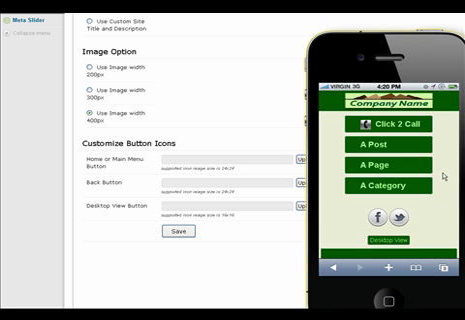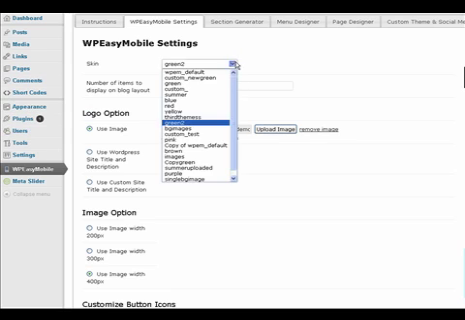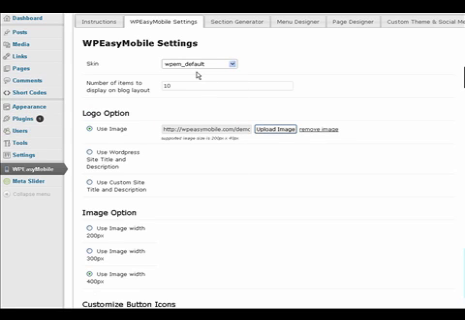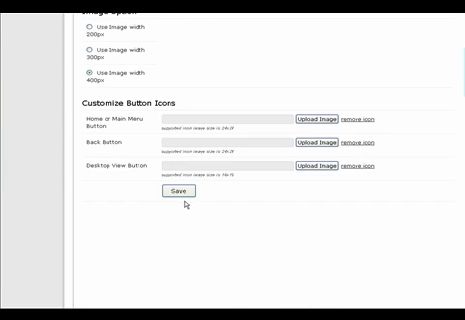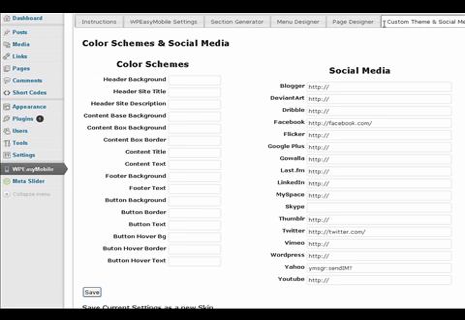Now if you wanted to change any of the elements, the colours of the background, the text, the buttons, you can do that, or you can start from scratch and create a whole new colour scheme. Now we're going to go back to the default because I don't really want to change that particular theme at the moment. We'll save those changes and go across to the custom theme and social media tab.